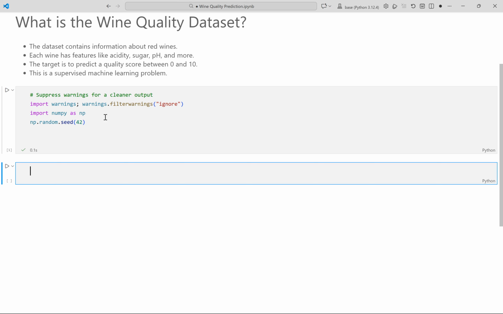Let us set up the data. We use pandas to load the wine quality dataset. The dataset is a semicolon-separated CSV file from the UCI machine learning repository. We show the shape and a few sample records so you see what it looks like.